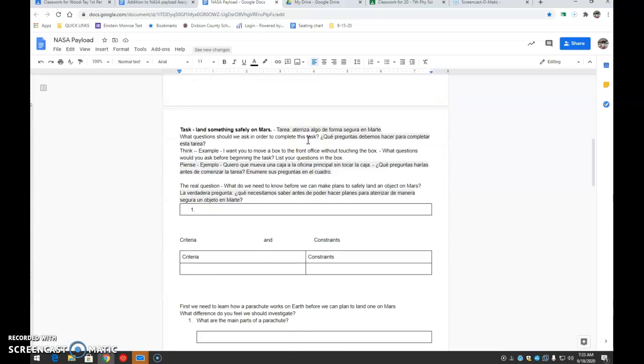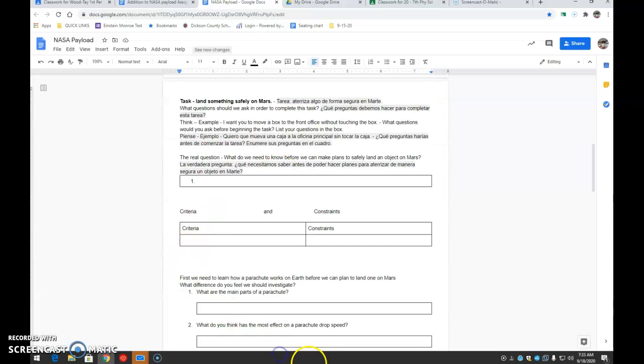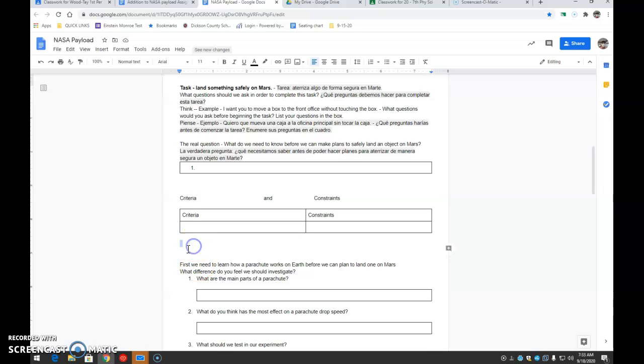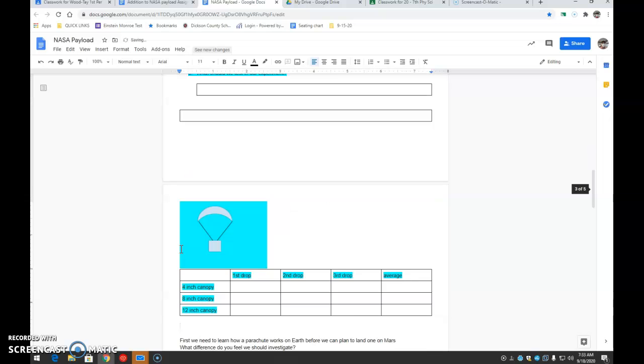Scroll down till you are under where it says criteria. This box here. I know there's going to be other stuff below it, but just ignore that. And we're going to go in between. So underneath where it says criteria and constraints, you're going to paste it in there. To paste, you hit Control V, and that will paste it in.